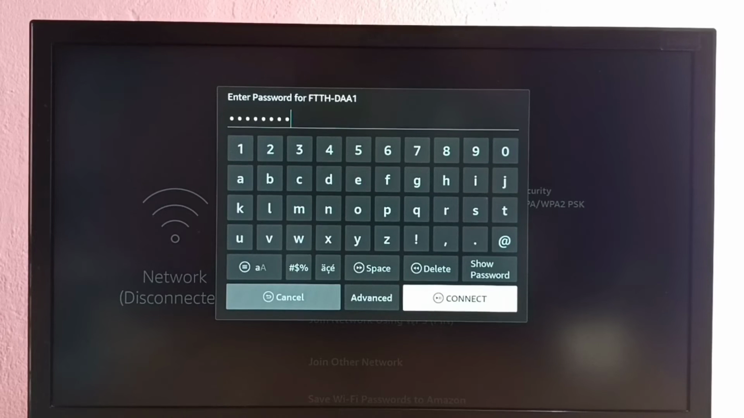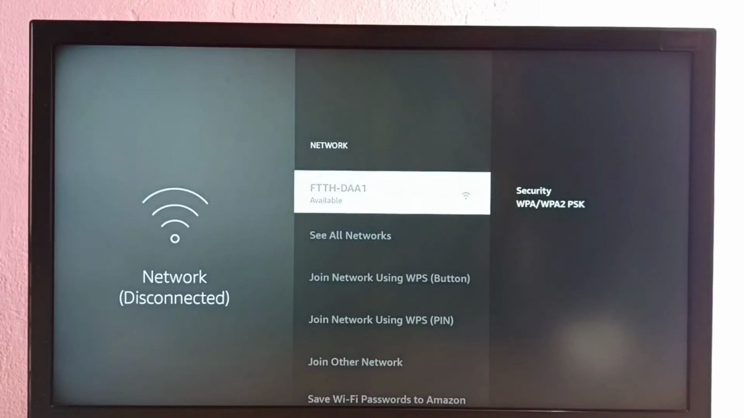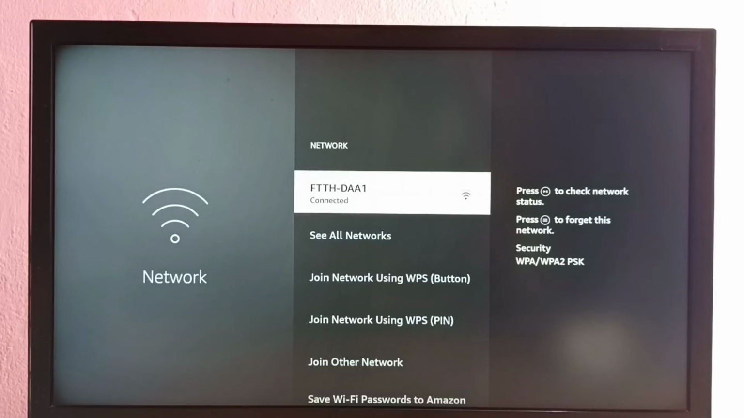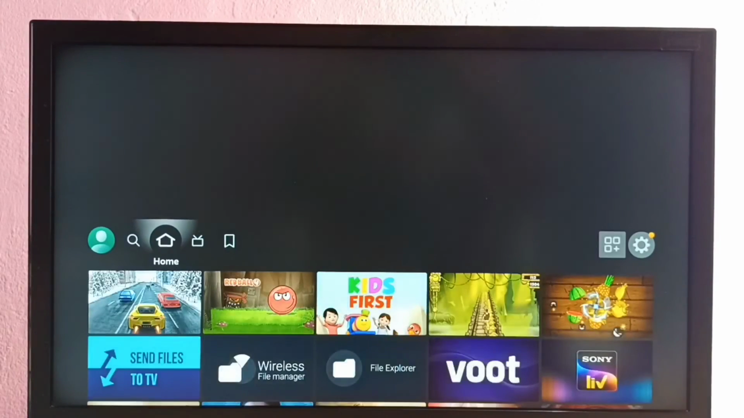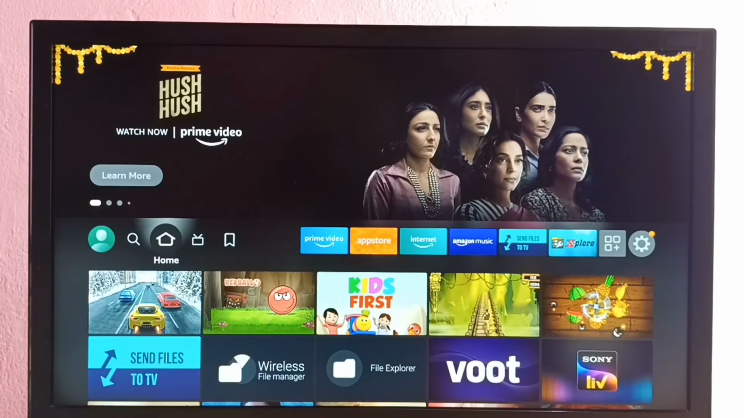Okay, I have entered the password. Let me connect. So now it's trying to connect with the password which I entered. Okay, connected. It's connected to that Wi-Fi network which has internet. Let me go to home screen. See, now it's working. So this is very simple.